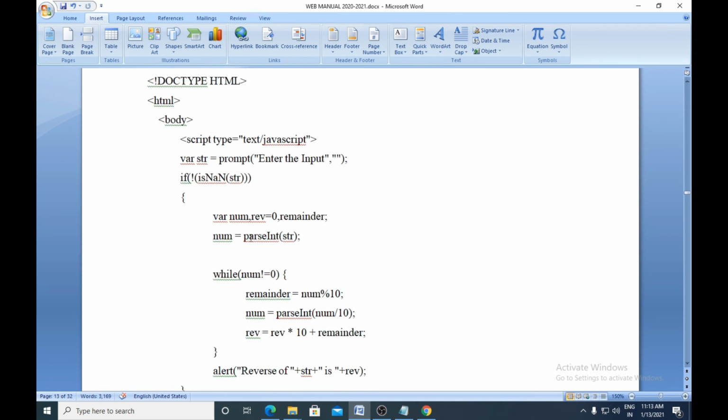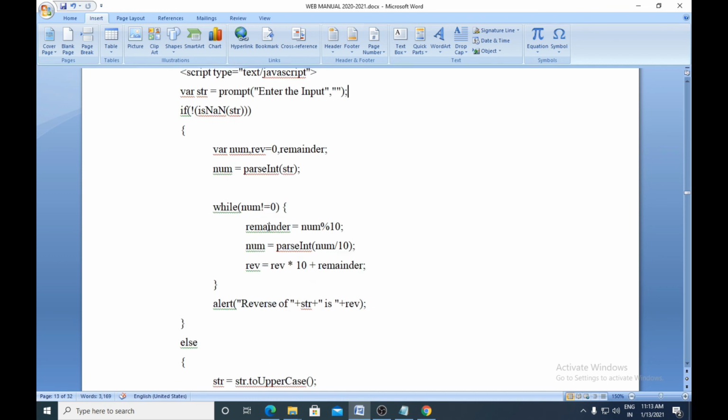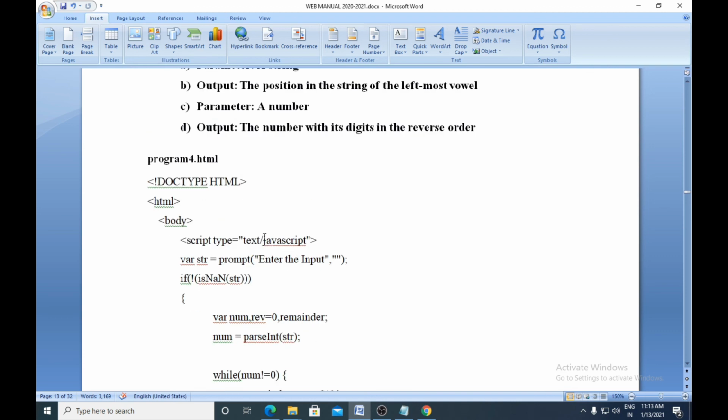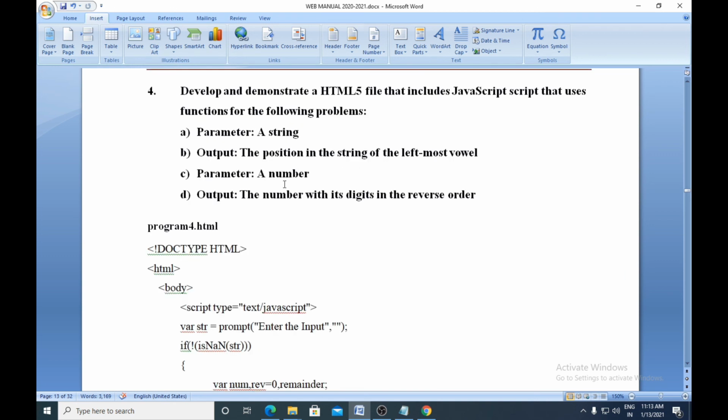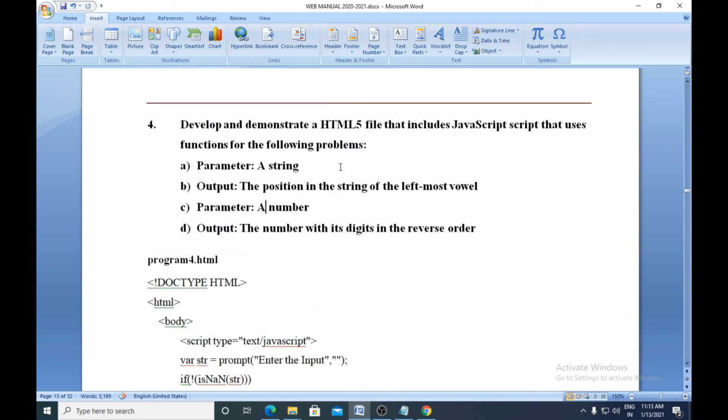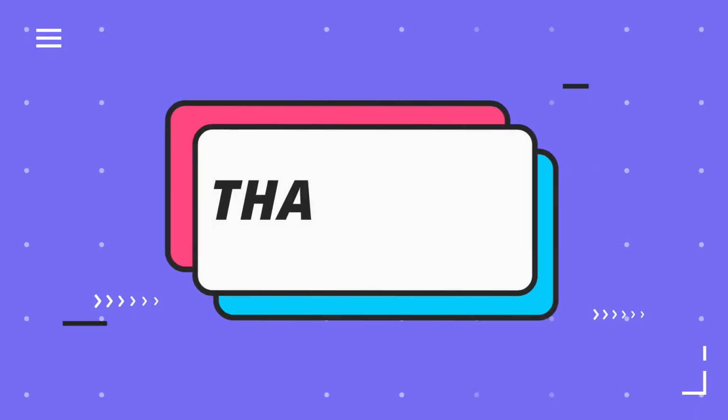So this else part is the code for finding the leftmost position of the vowel, and in the if part we have the code for the reverse of a number. Both codes are in the same program, written in the script tag. It is JavaScript code. So this was the program to find the reverse of a number, as well as to find the position of the leftmost vowel.